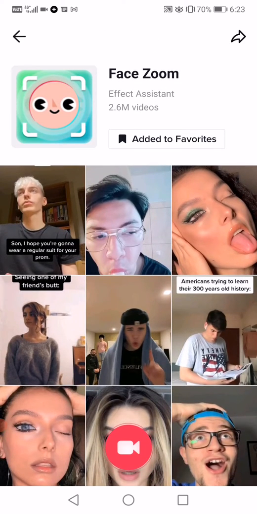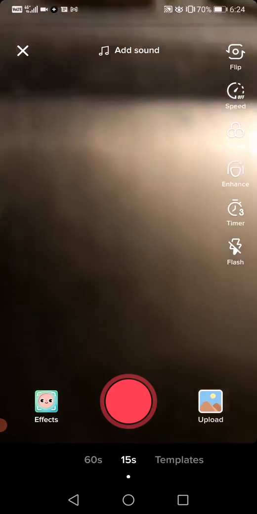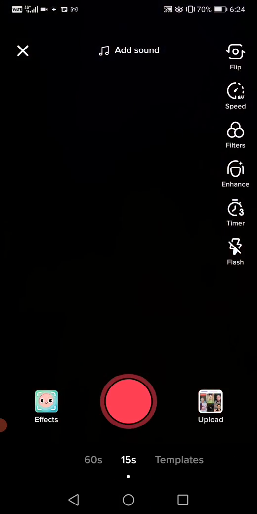If you don't want to search for this every time you want to use it, just add it to your favorites like I did. And if you want to record video with this effect right now, just tap on the red button to record at the bottom of the screen, and you can now record. And as you can see at the bottom of the screen on the left, the Face Zoom effect is enabled.